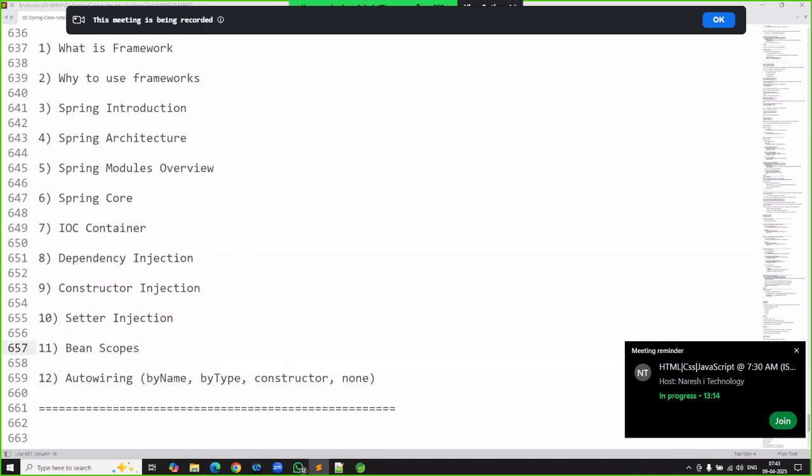I'm hoping that all of you are doing the practice properly. Whatever examples we have done on the IOC container and dependency injection, I'm hoping that you guys are able to practice them. Can I believe that all of you are doing proper practice? Yes, sir. Yes, yes.